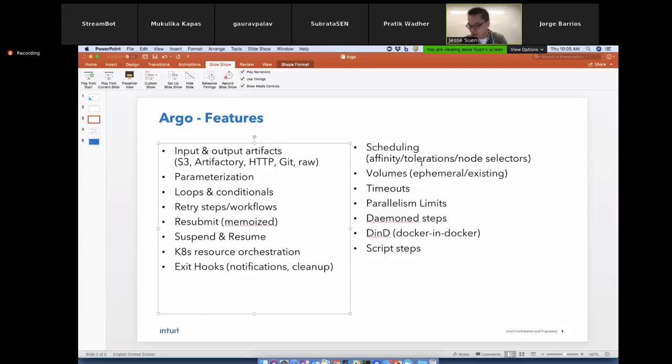And because we are container-based, we can leverage everything that Kubernetes has with respect to pods. So things like volumes, scheduling, like pod affinity, toleration, node selectors, timeouts through active deadline seconds. We get all of those kind of features basically for free. So that's one of the things you get with a Kubernetes-based workflow engine. Other things like auto scaling of your cluster depending on load.